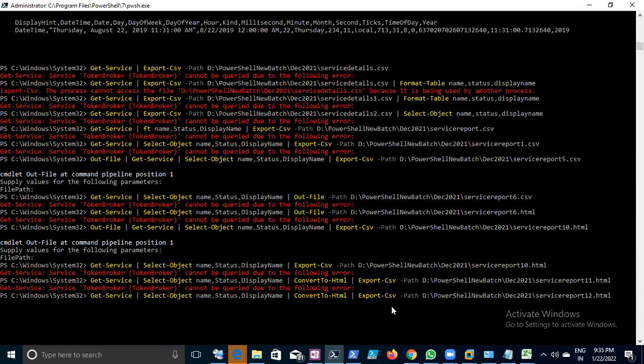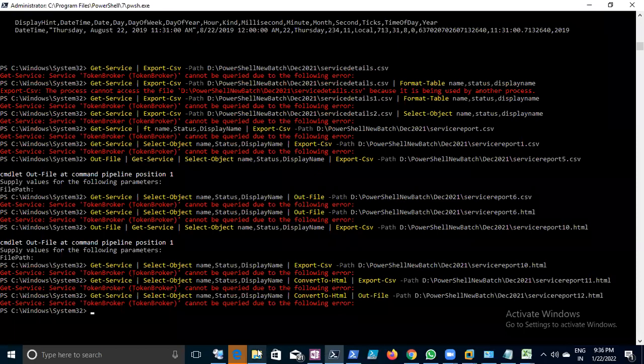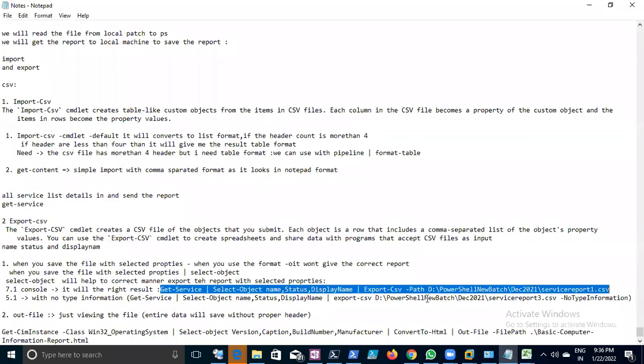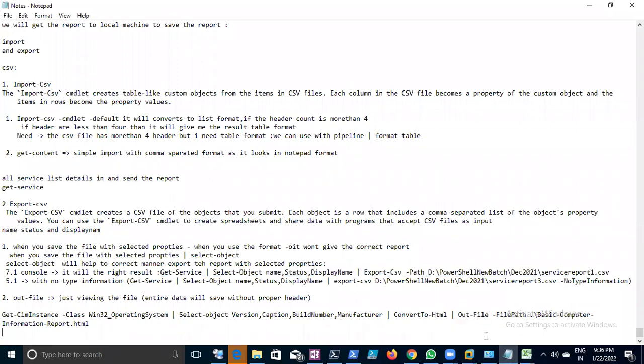Instead of Export-Csv, you can use Out-File. Enter. See, now you achieved it. This is also an HTML file, but whenever you use an HTML file, remember you should use Out-File. But Export-Csv is made only for CSV file format. If you try to bring in some other format, it won't give the result.